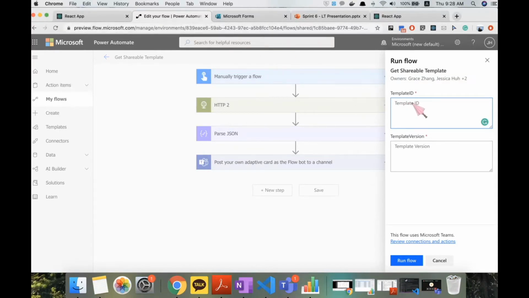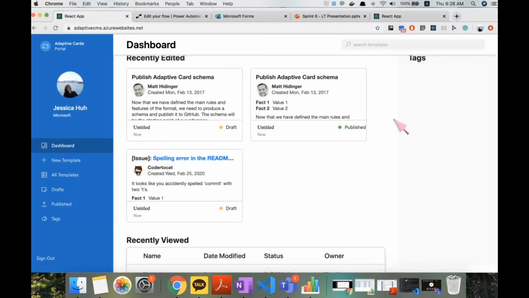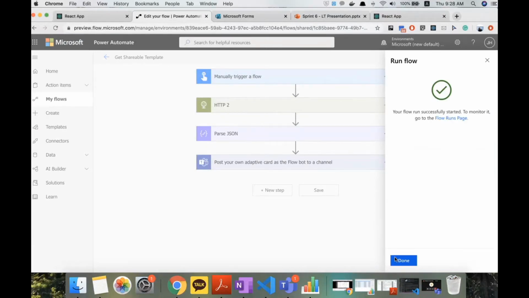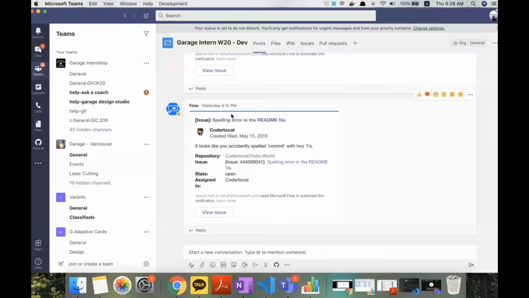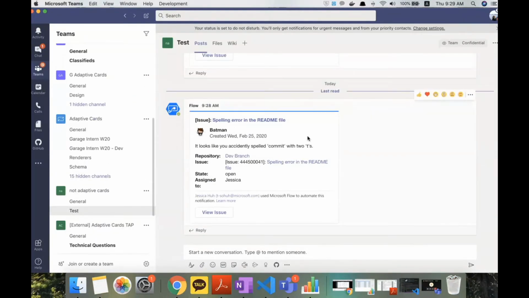Yeah, so all I need to do is put template ID and template version. So if I check the Seva's link, this is the template ID, and then he's using version 1.2. So I'm going to put this template ID here and then version 1.2 here and run the flow. Cool. If I go back to the Teams channel, there you go. You can see the GitHub card is rendered by Flow.